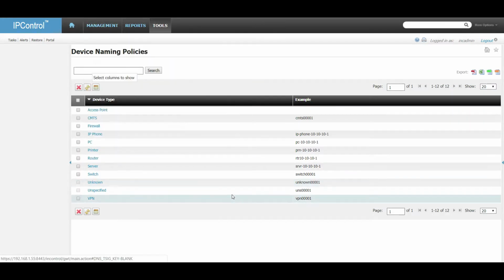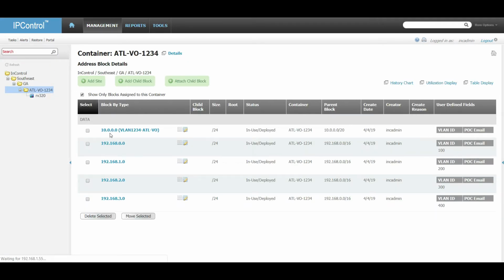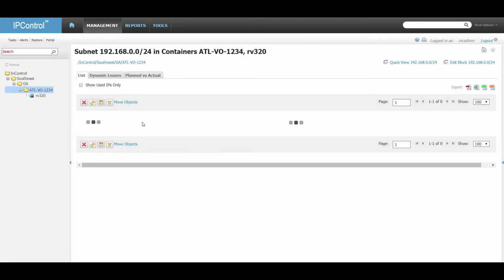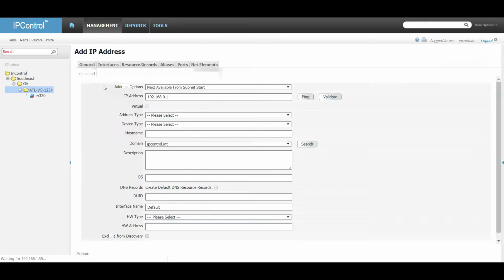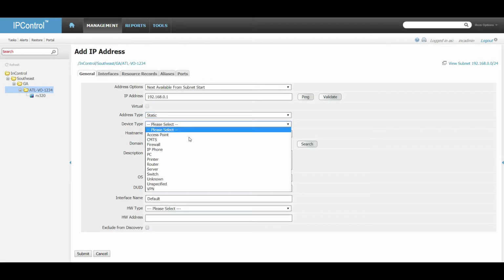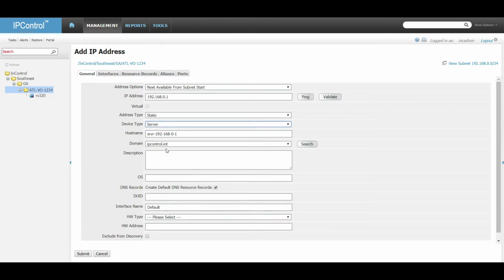Okay. Now, the reason I'm saying that is, again, there's a naming policy for importing IP devices, or if IPControl doesn't have a host name, there is a way to auto-generate names, and it's generated based on this device type, so that as you go into an IP address assignment and you select the type, it'll have a suggested name for you. And to demonstrate that, we'll just do quickly server. So our suggested host name now is SRVR, it's IP and subnet and name.